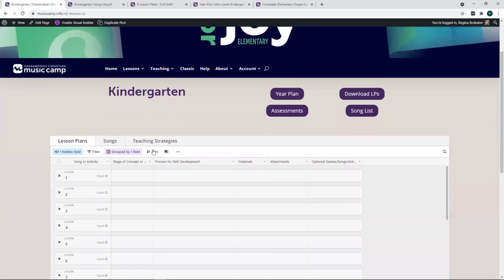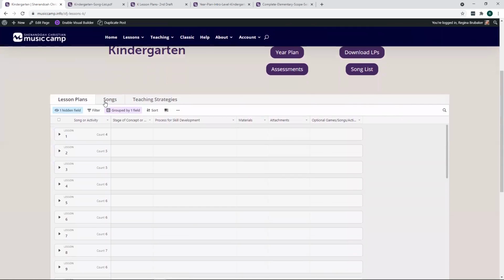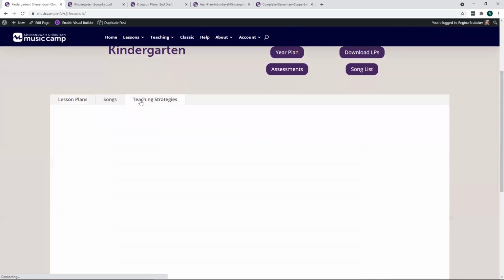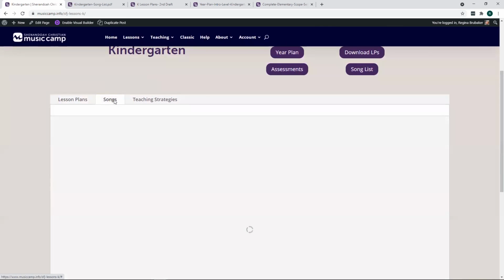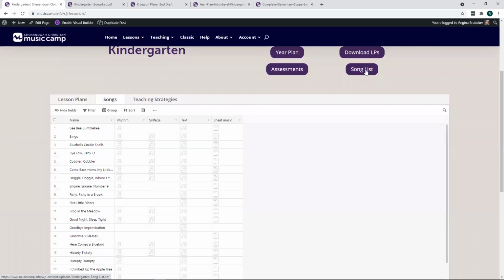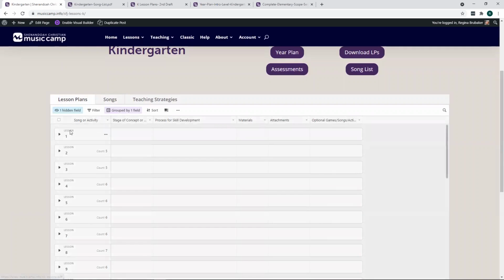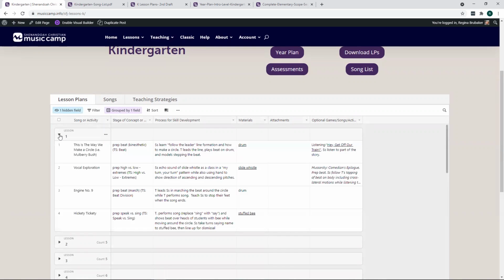We'll take a look at the table for kindergarten. There are teaching strategies. These are in the main library also. In this table, it's simply showing the ones that are needed for kindergarten. The song list here is the kindergarten song list according to the PDF. And the lesson plans are here in this tab and are collapsed at this point, but are expanded right here.